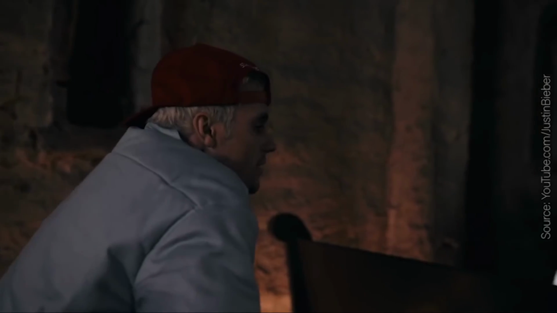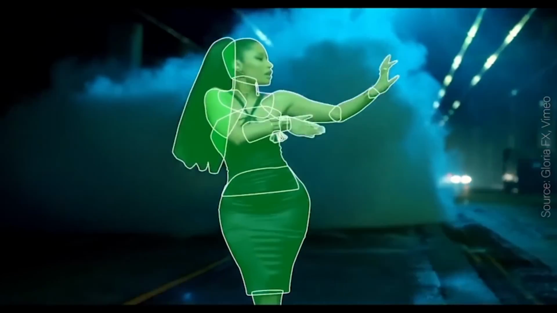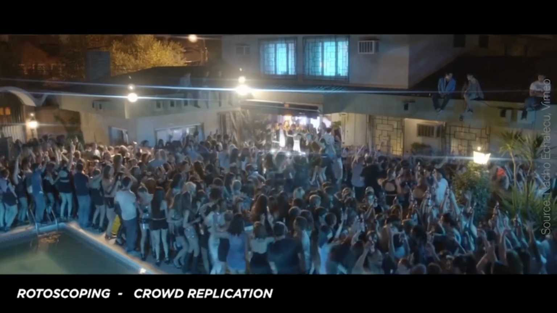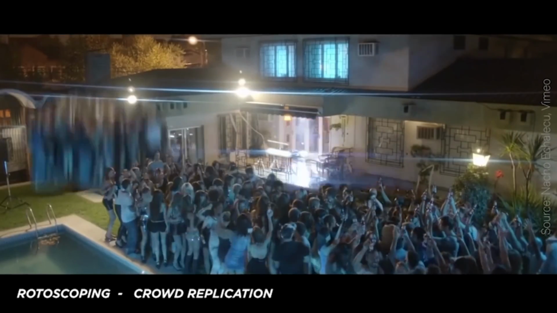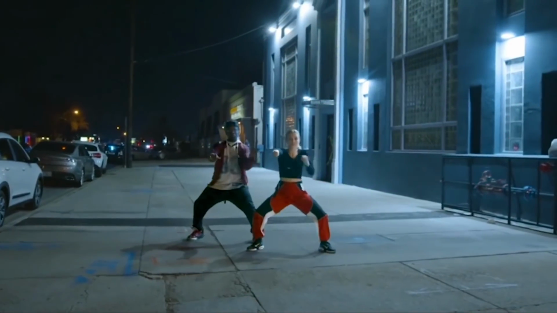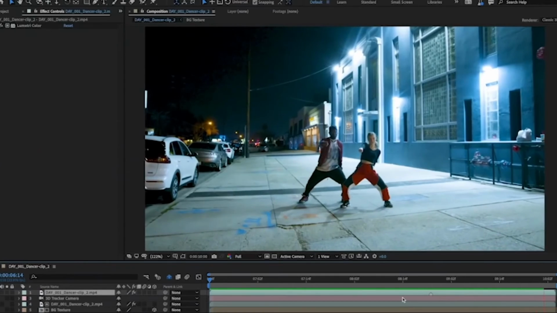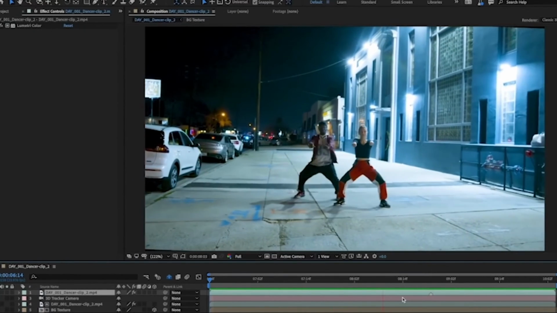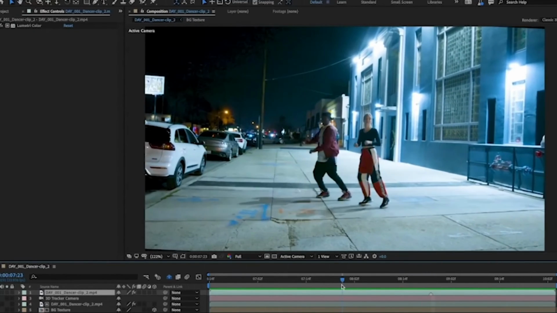And with rotoscoping, you can add all sorts of visual effects to the background, or you can add groups of people and replicate it to make it look like there's a bigger crowd. So there's really so much that you can do with rotoscoping. Alright, so for this video clip, we're going to place some really cool, colorful visual background effects behind the dancers using the RotoBrush tool.